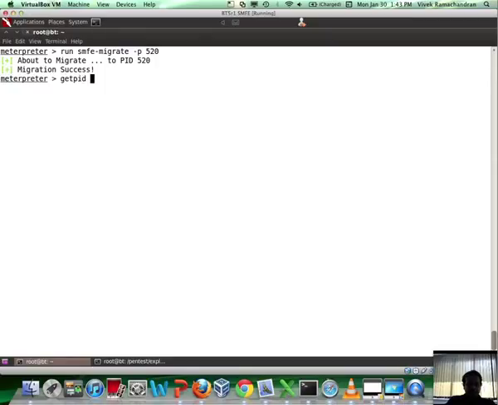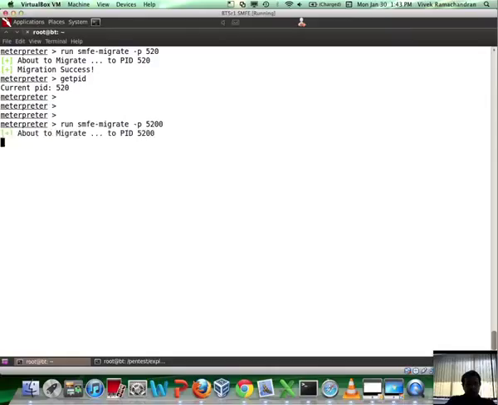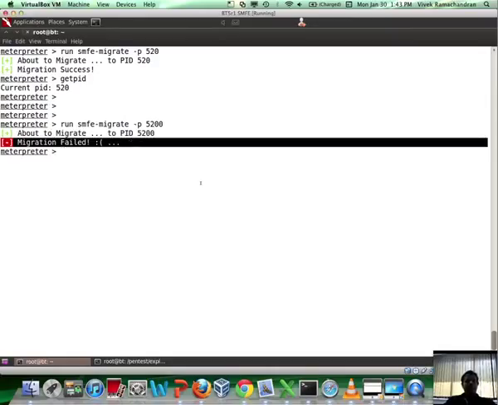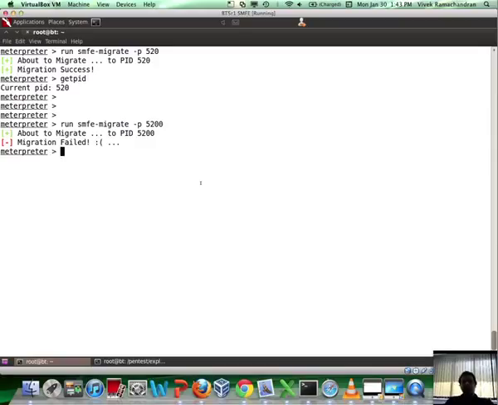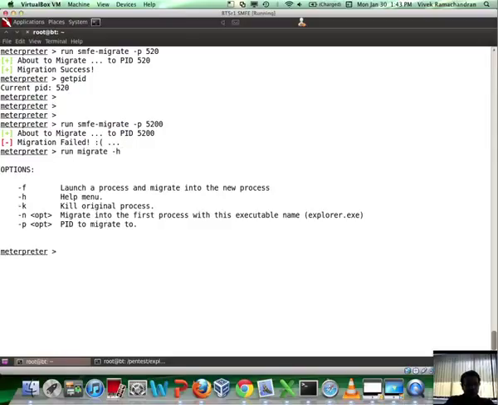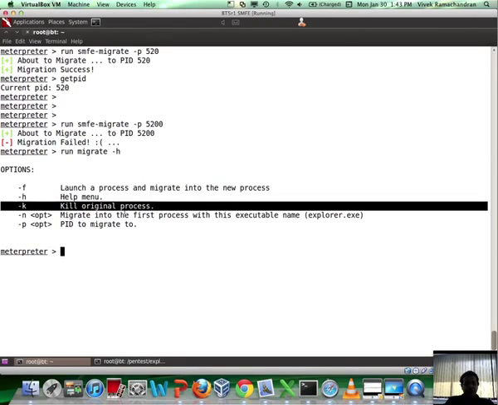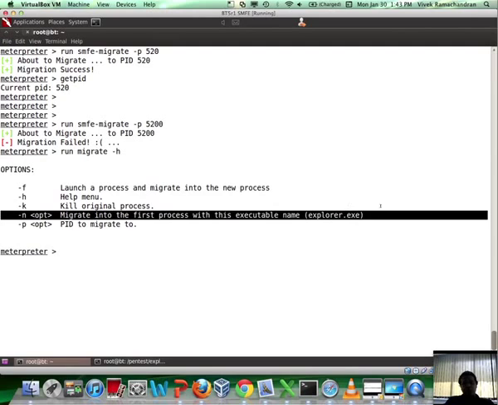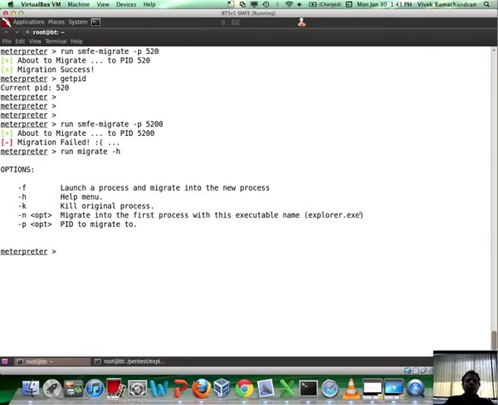Fantastic. Let's do a getpid. And there you go. And if we had run something arbitrary, it'll say migration failed. Awesome. I can assure you there are tons of error checks and other cases which we should ideally handle, which the regular migrate script handles from what I understand. Things like killing the original process, or probably migrating to the first process with a specific name. You could do a ton of stuff.